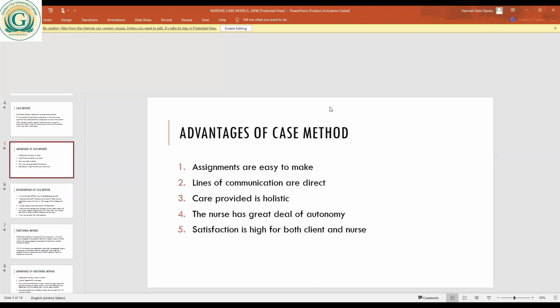Care provided is holistic. I love this. When we talk about giving holistic care, it means you are giving total care, taking into consideration the patient's physical, psychological, emotional, and spiritual needs. So the care provided is holistic. I don't only look at the physical well-being of the patient. I look at the physical well-being, the psychological well-being, the spiritual well-being, and the emotional well-being of the patient.